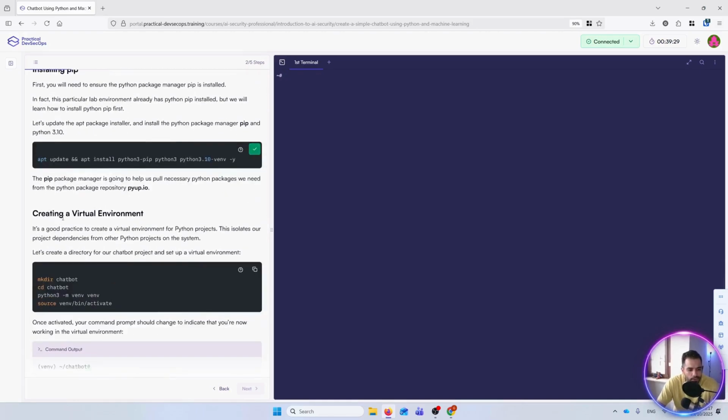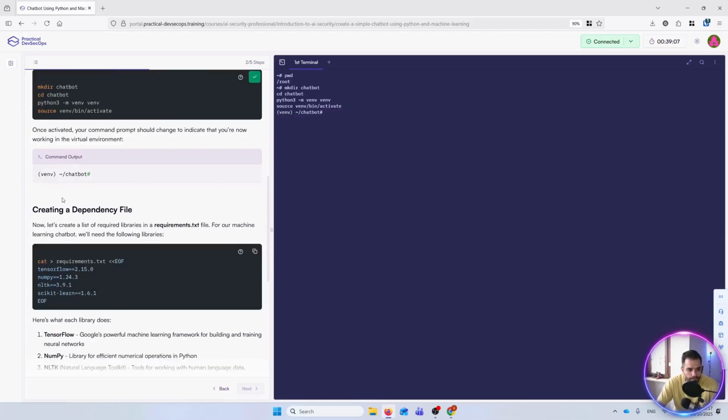Now we are going to create the virtual environment for our project. We are in the root, and now we want to create a directory, then create a Python virtual environment and then activate it. We can just copy and paste it here, and now we are going to create a chatbot. We go to that directory. You can see we are in that directory, and then it is the virtual one.